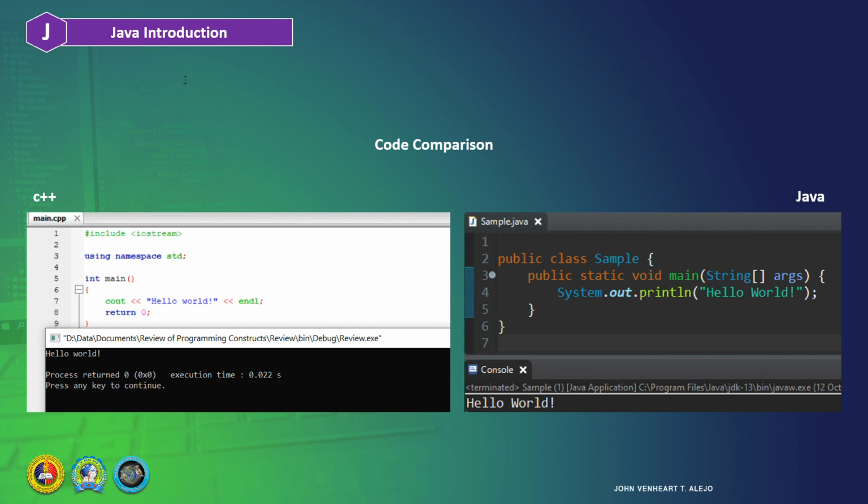That means all cout is dependent on this. Yes, that one. You cannot use cout if you do not include iostream.